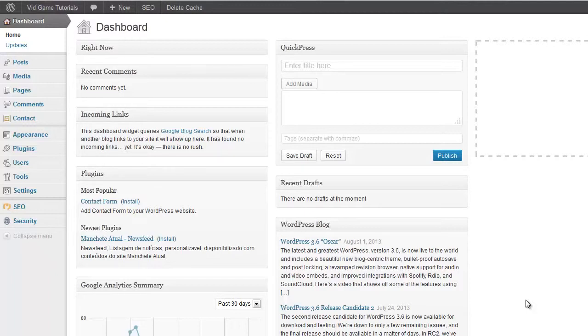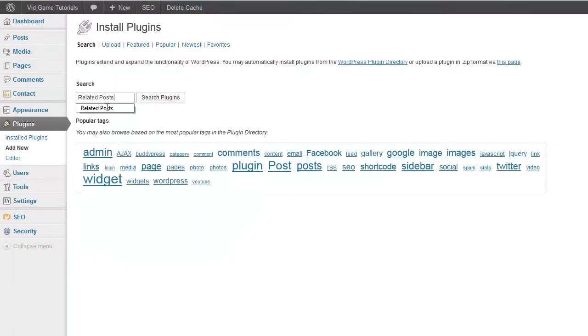And it really helps because if someone reads your post and they like that post, at the bottom they're more likely to see another post that they might enjoy, and they'll click on that post as well. So it's a way to keep visitors on your website, keep them engaged and reading more of your posts. So we're going to head over to Plugins and Add New, and it's called Related Posts, just like that. So we'll search plugins and find that.